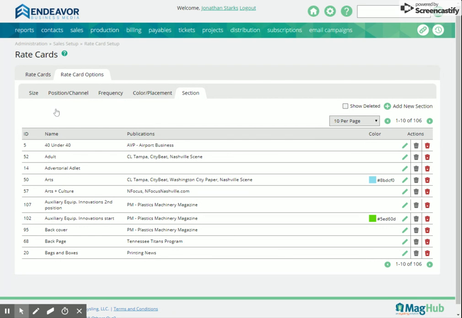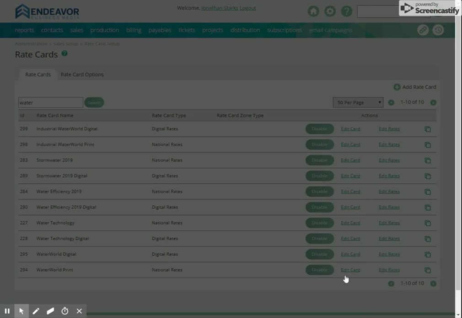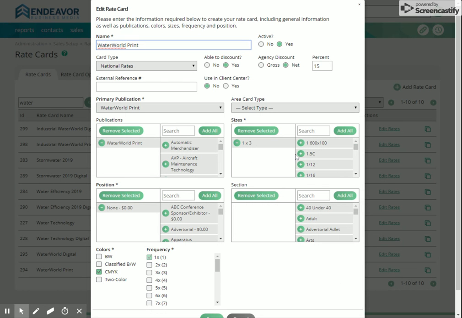So once we have our sizes, our positions, and our sections set up, we simply come over here to the rate card. Go here, I look at my Waterworld print, I edit my rate card. I can then select all of my ad sizes that I created. If I labeled them all correctly, I should be able to type PNW, and all of them would be listed there. Then you could simply hit add all, or you can individually add or remove them as needed. Same thing goes for positions as well as sections.